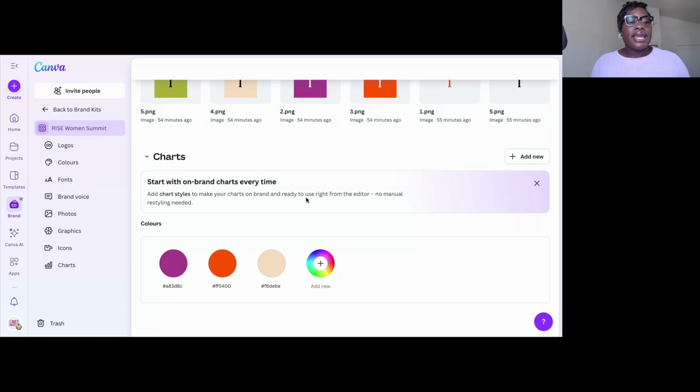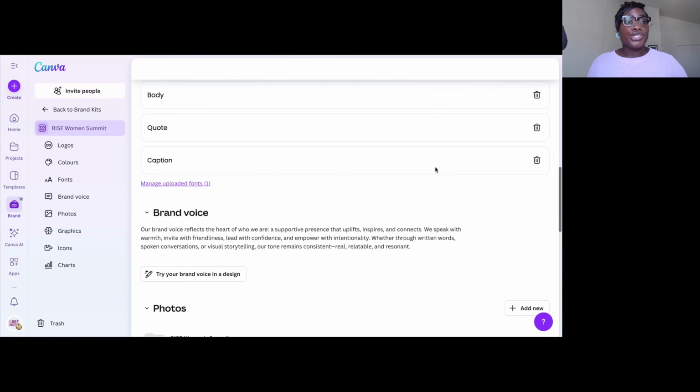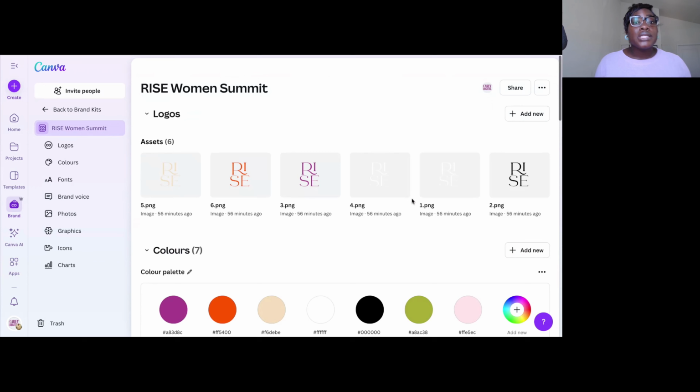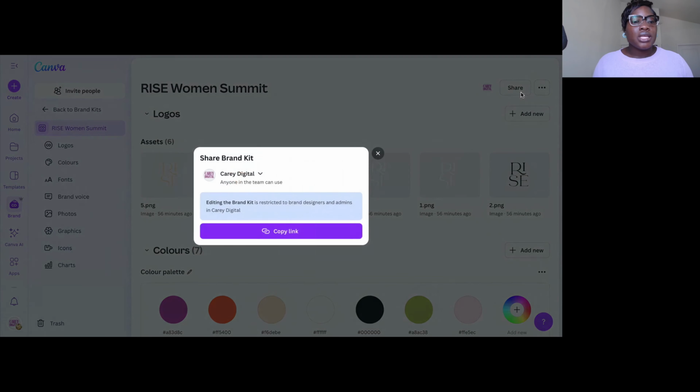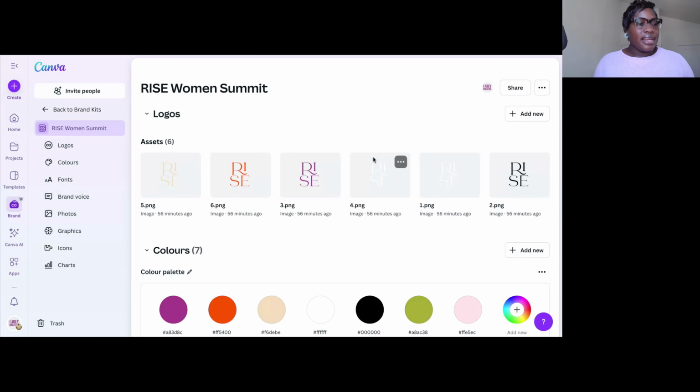So what they have gone ahead and said is, hey, for your chart style, you can just include the colors that you want and they can restyle it as necessary. So this is what your brand kit looks like. These are the assets you need to have. You can go ahead and share it with someone else if you need to, that kind of thing.